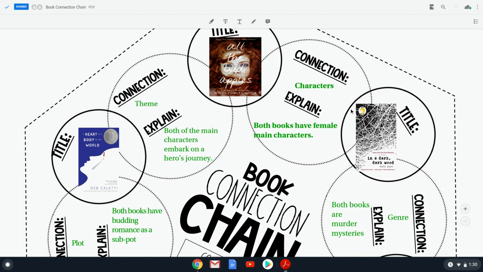And the connection that I made between these 2 books is the characters, and both books have female main characters. So what you do is you write your connection, the topic of your connection, and then you explain in greater detail. So my connection is these characters, and both of them are female leads in the book.